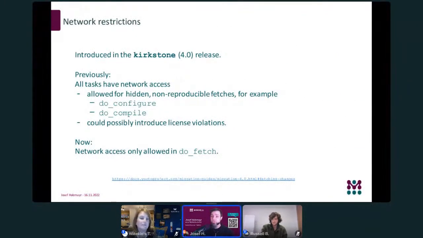The last major one that I've chosen for this webinar is the network restrictions. So far, in a recipe, in all of the tasks, you could do essentially everything. Means you could access the network in do_compile, or you could write to the disk in do_fetch. Both is completely nonsensical. So we still don't keep you from accessing the disk in do_fetch, which makes sense in some cases. But by default, BitBake restricts network access to the do_fetch stage only.